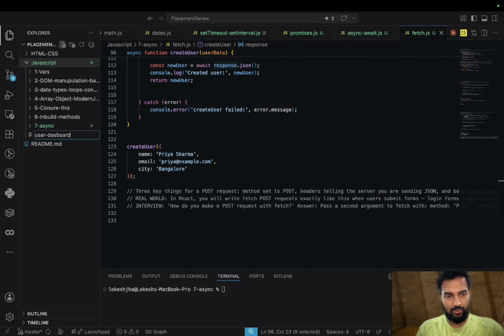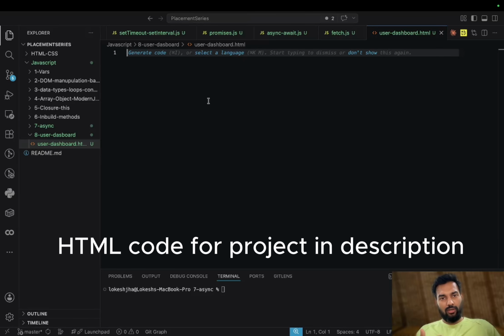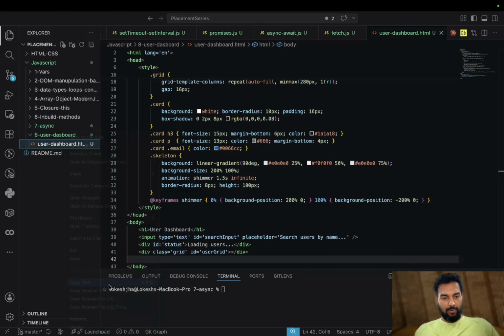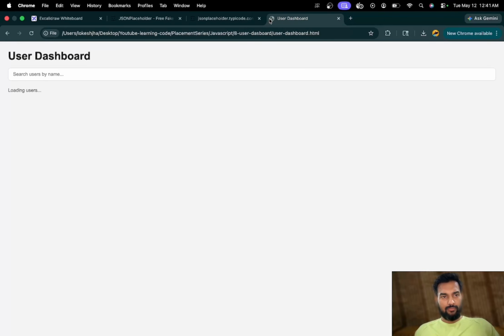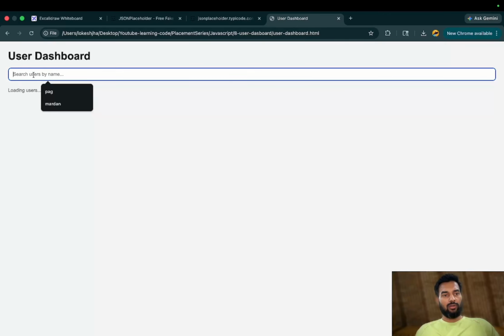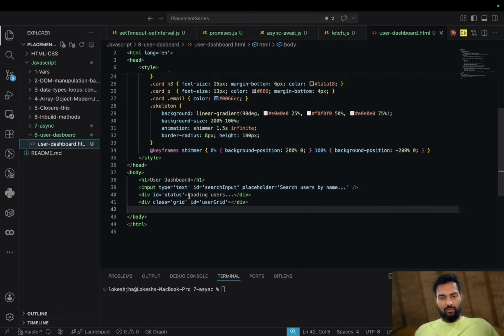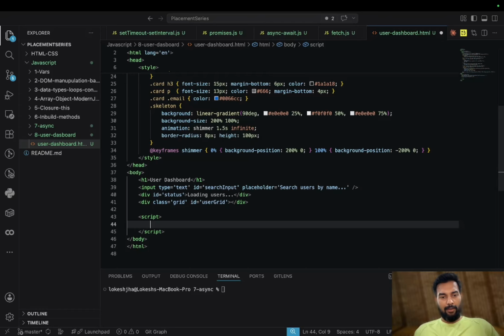the user dashboard HTML. So I will be writing the HTML code quickly, and you can just have a reference here, and we will be writing the JavaScript code on the screen. So this is the HTML code. I will copy the path and go here, and we have user dashboard, search by name, and loading users is here. So it is kind of all hard coded. We will have some JavaScript magic here.